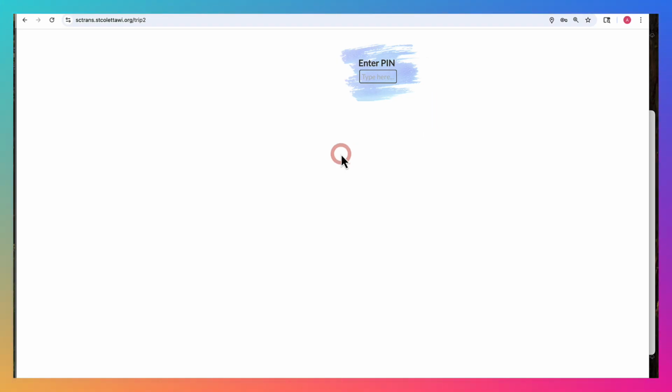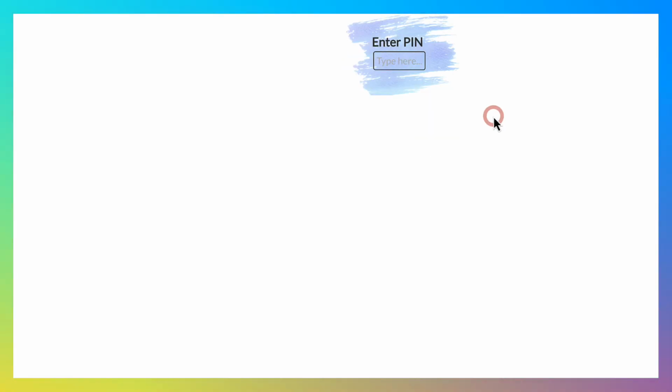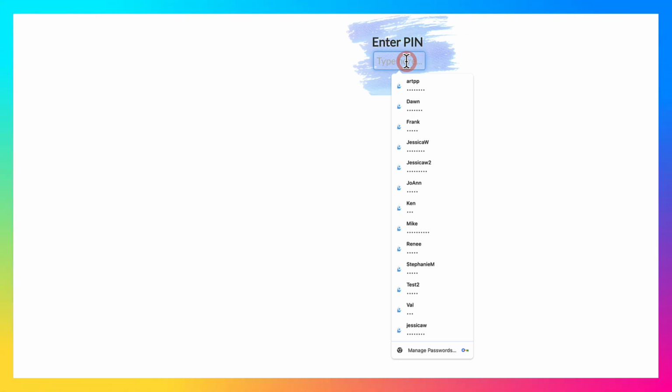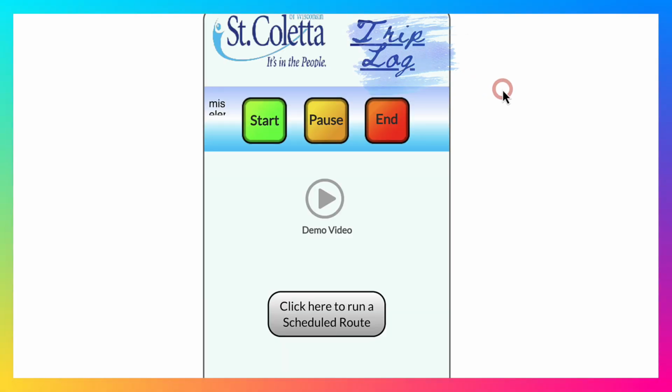Now, I want to make this screen zoom in. Okay, I've gone full screen here just so you have a larger image. This application itself is designed to fit on a cell phone or larger, so it's a pretty small screen when it comes up. What it's asking for first is the PIN number, and it's the standard PIN number for logging into the iPads. All right, when it comes up, here's the application.